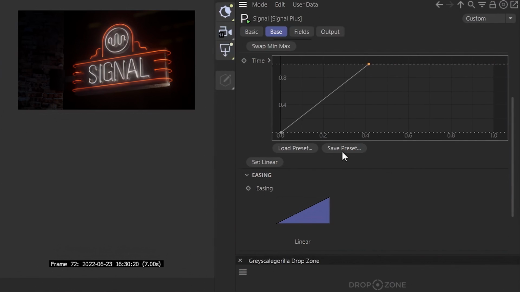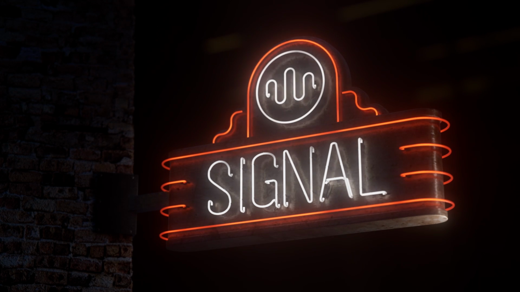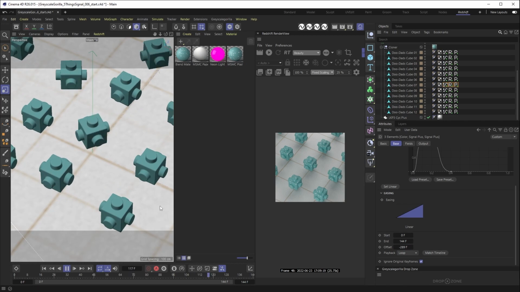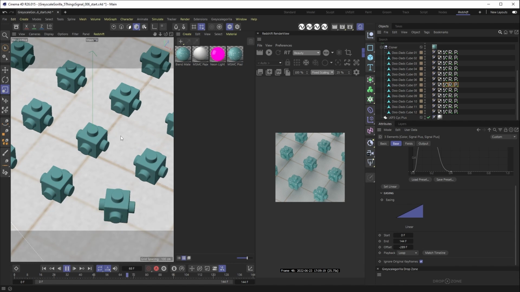So we wanted to make this video to show you how to use one of our most popular Greyscalegorilla plugins, Signal. We built this plugin to help C4D artists animate really quickly, and now it's being used in practically every professional Cinema 4D scene. But if you're just getting started with Signal, we know that it could be a little bit daunting, a little bit confusing to get started with it.